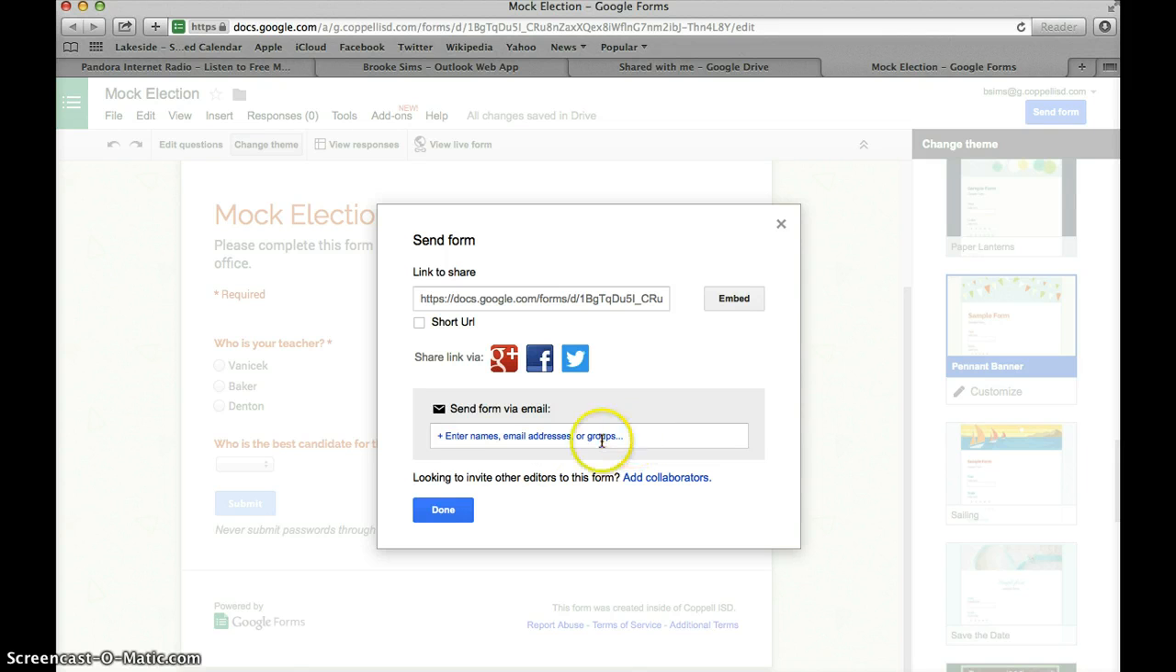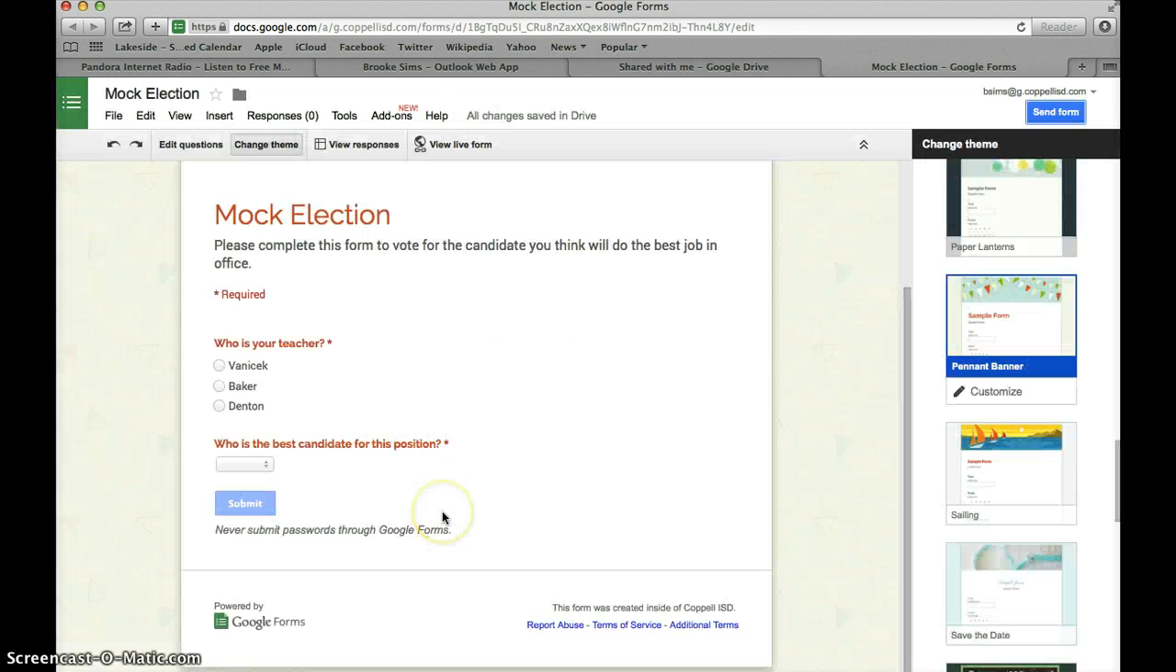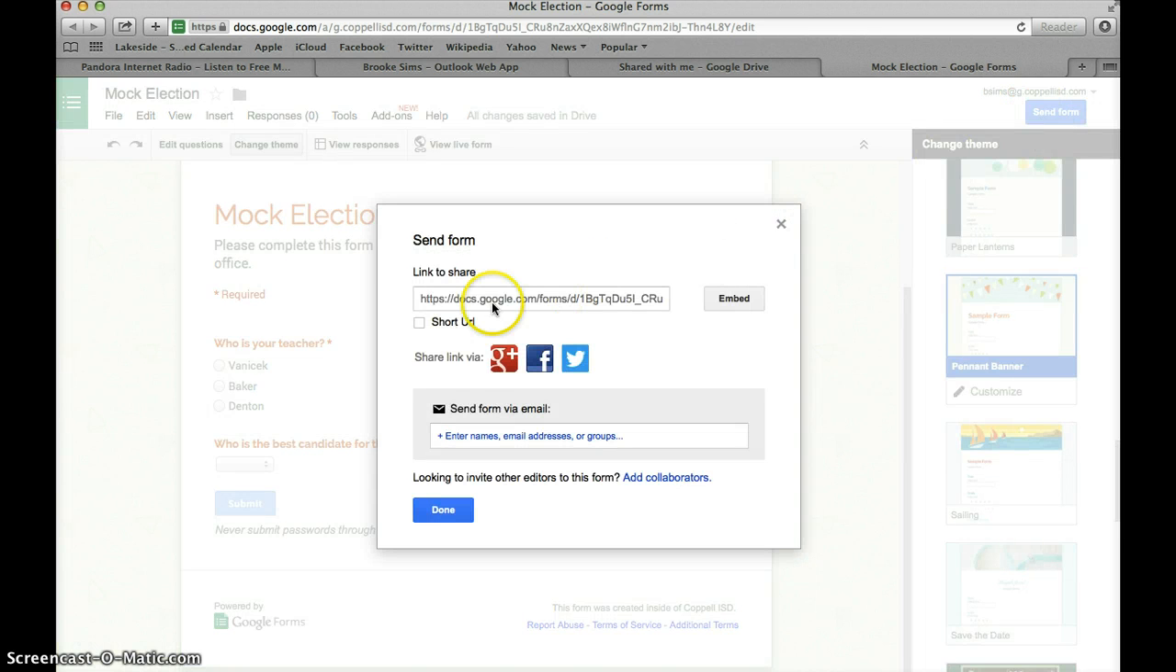I have a few options here. I can send my form to just a couple of people or groups of people, or I can come up here and grab this link to share, and I'm going to copy it, and I might paste it on my teacher website for my kids to be able to go and click on easily. So I will show you how to do that in just a second. Remember that whenever you're finished creating your form, you're going to go up here to send form, click on link to share, and copy it.